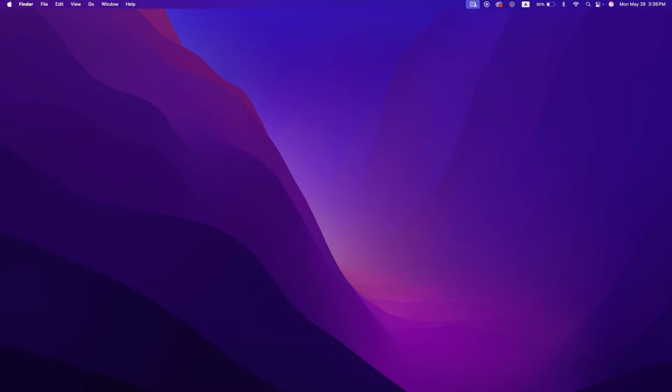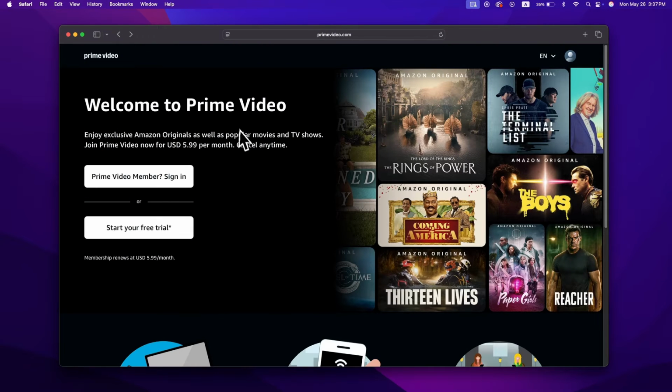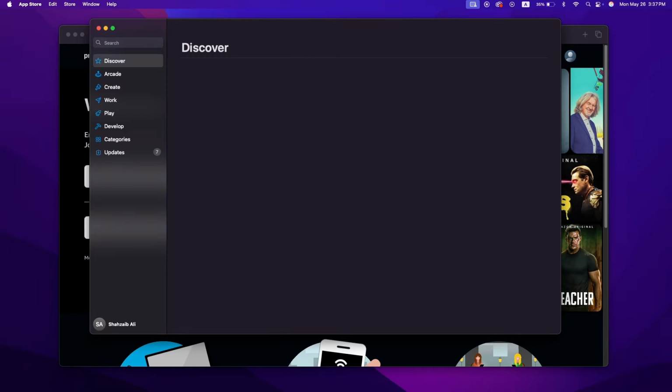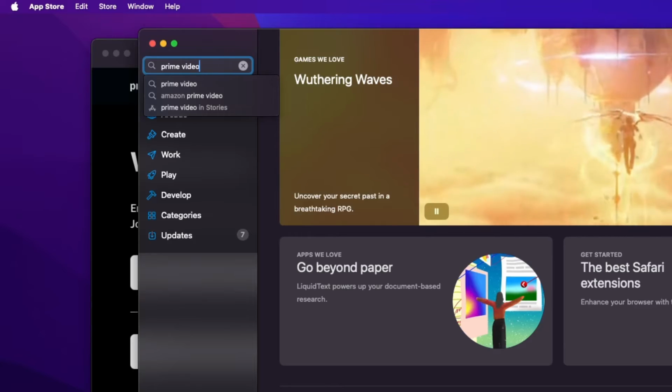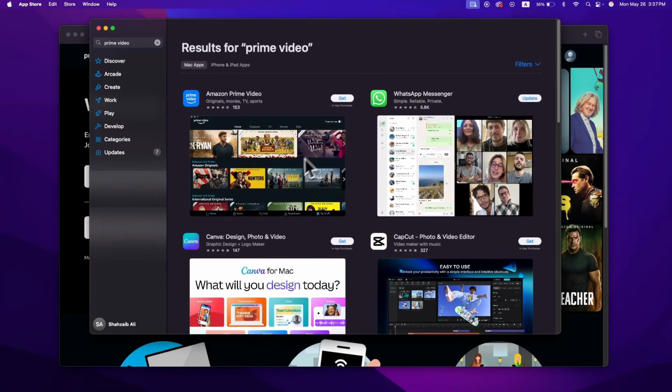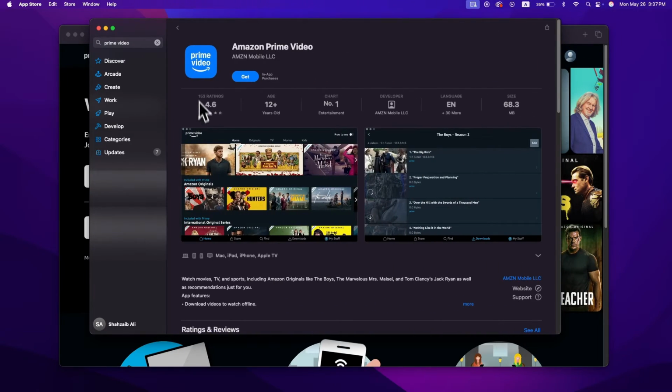All right, let's begin. To start, open your Mac and click on the Apple icon at the top left corner. From the drop-down menu, select App Store. Once the App Store opens, use the search bar and type in Amazon Prime Video. Unlike other streaming platforms like Netflix or Disney+, Amazon Prime Video has a dedicated Mac app.